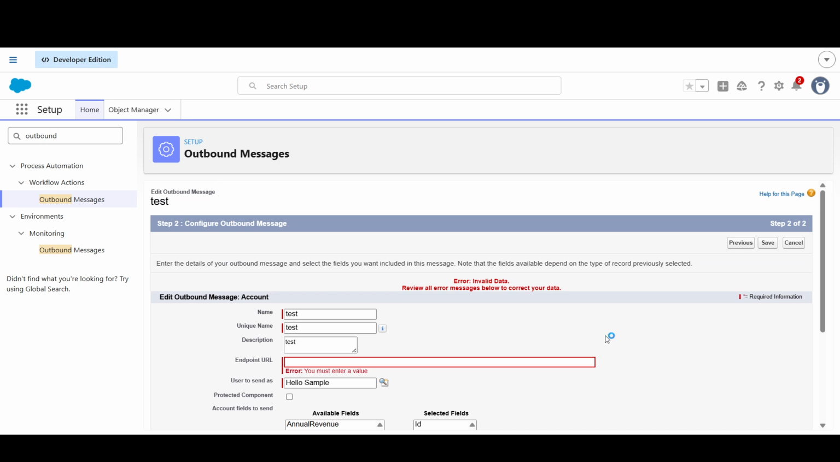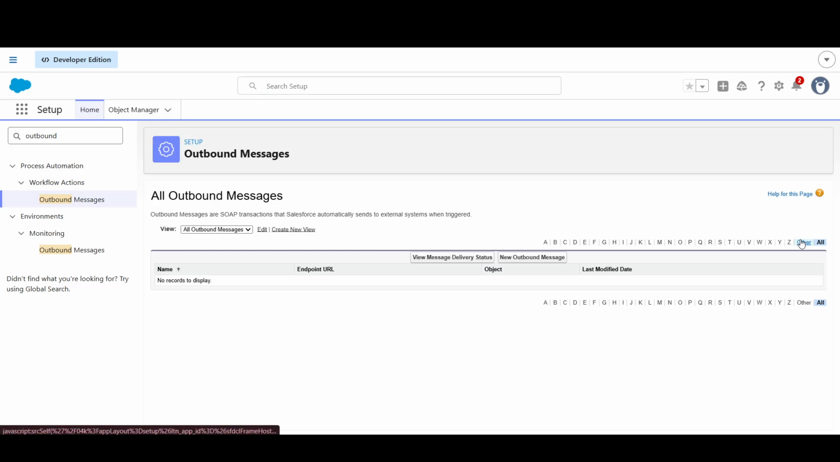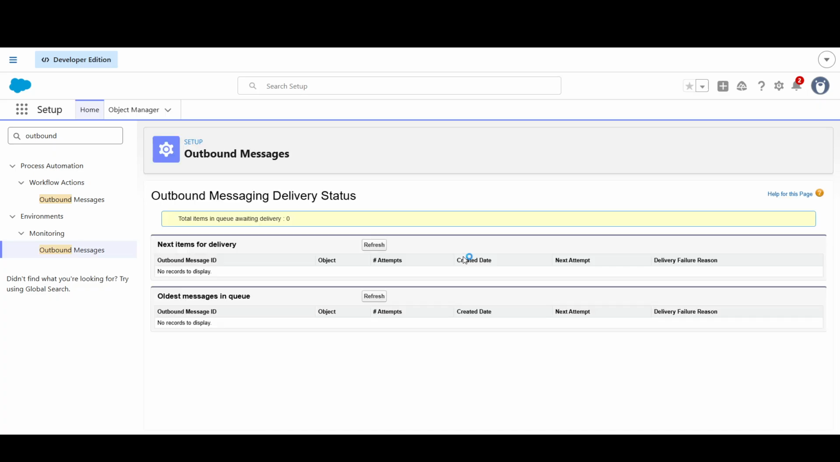A quick note on triggering: an outbound message doesn't fire on its own. It's invoked by a workflow rule or an approval process that references the outbound message you just created. That means once your message is set up, make sure your existing automation points to it so it runs when records meet your criteria.